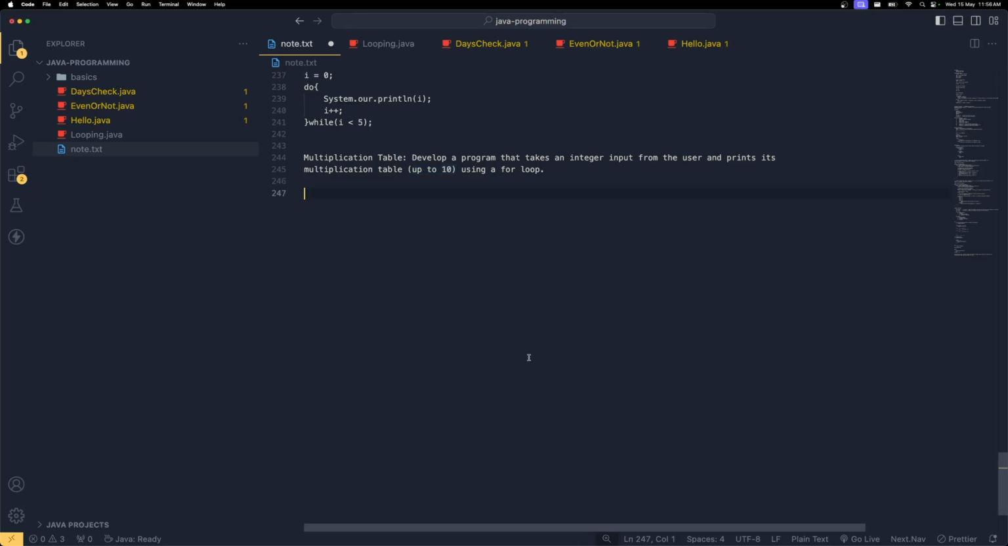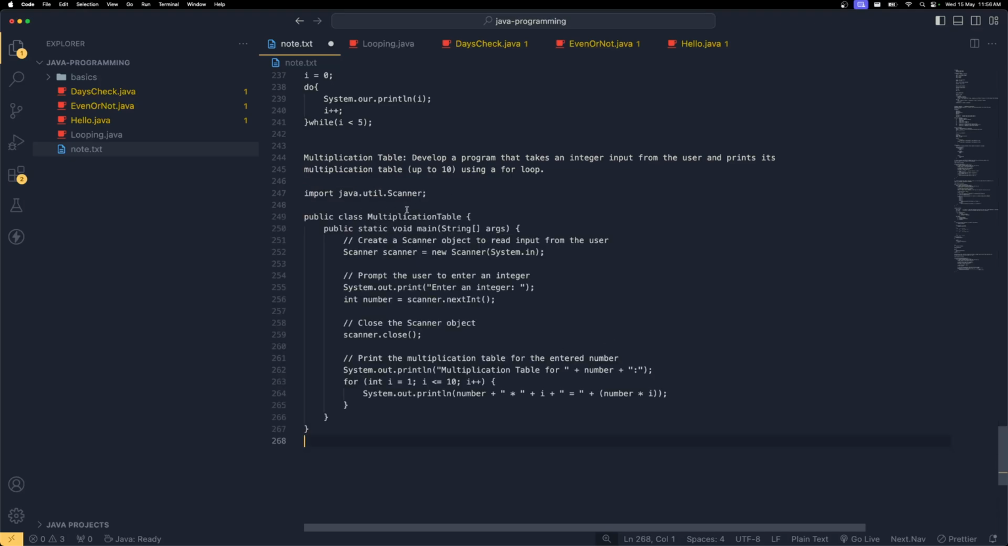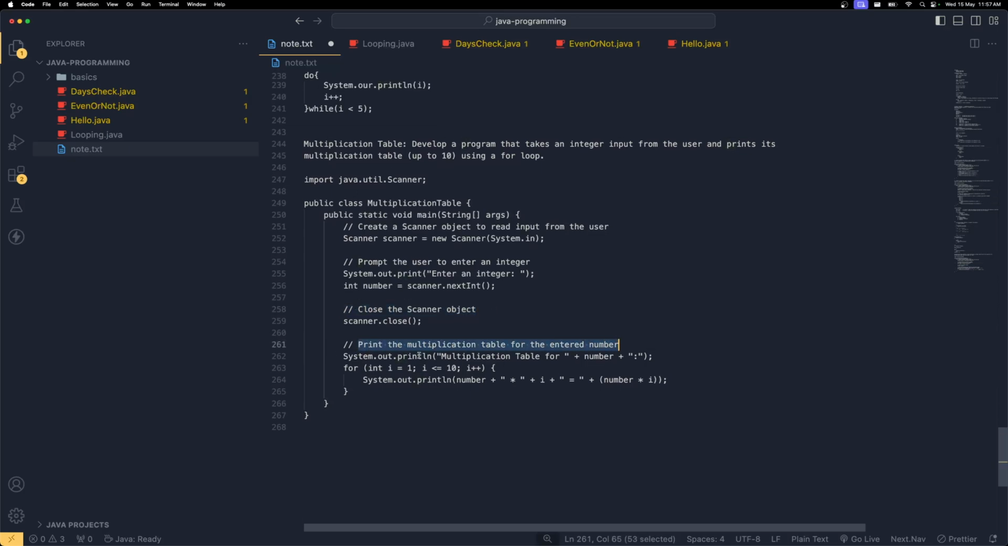All right. This is the output of that specific program. So first you need to create the scanner instance. You need to read the integer from the user. After that, I'm not going to use the scanner, so let's close the scanner object, and I need to print the multiplication table. So I'm just going to say "multiplication table for the given number" below it.